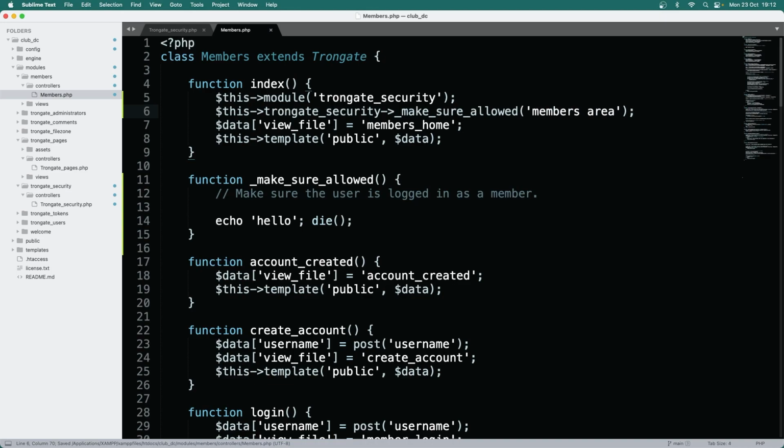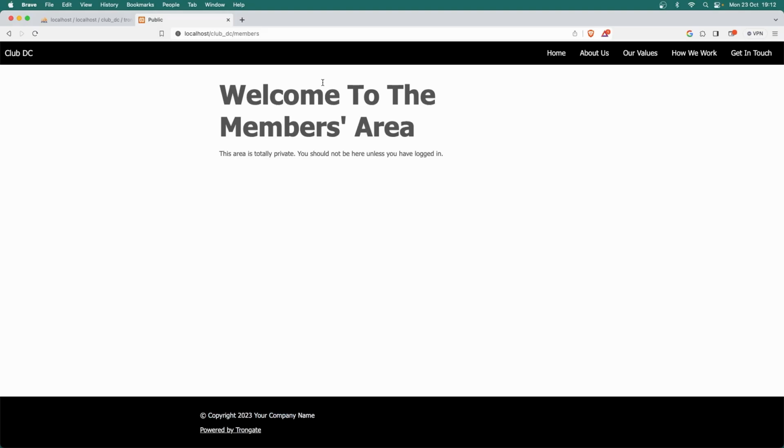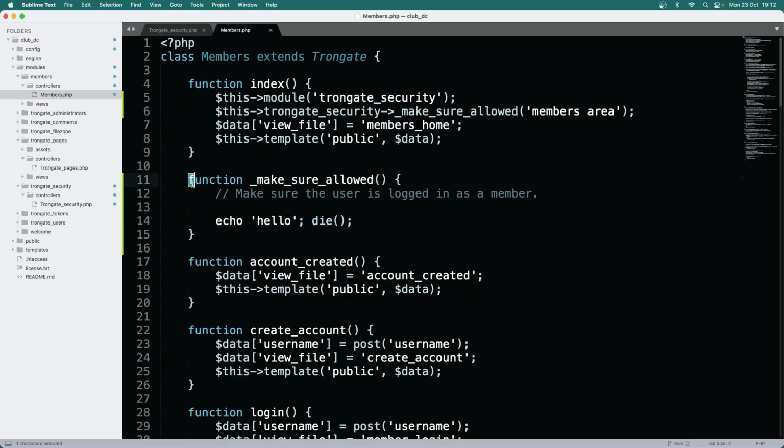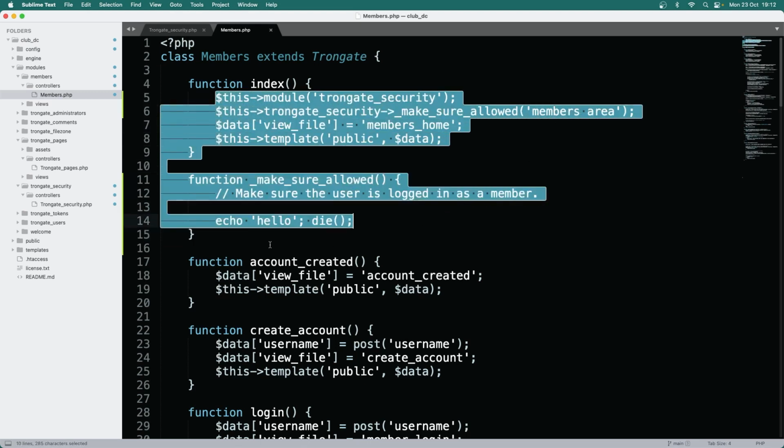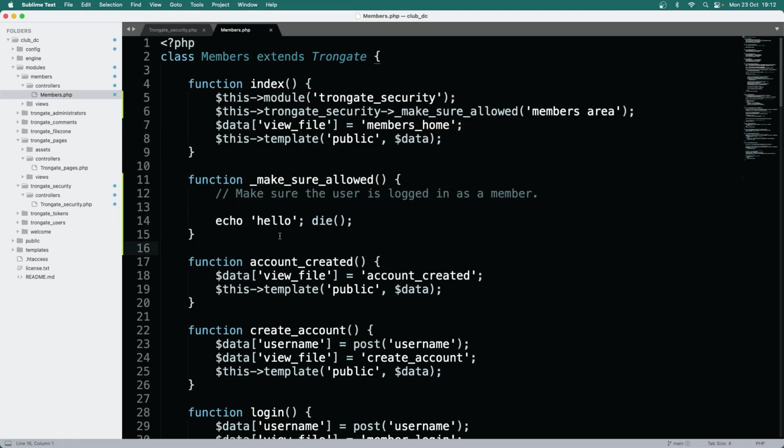So let's save this, right? And then if we refresh, you'll see that the page says hello. That's because this has now been invoked. It has intercepted the request. And there you go. Now, before we get too caught up with this, let's just comment this out for the moment.